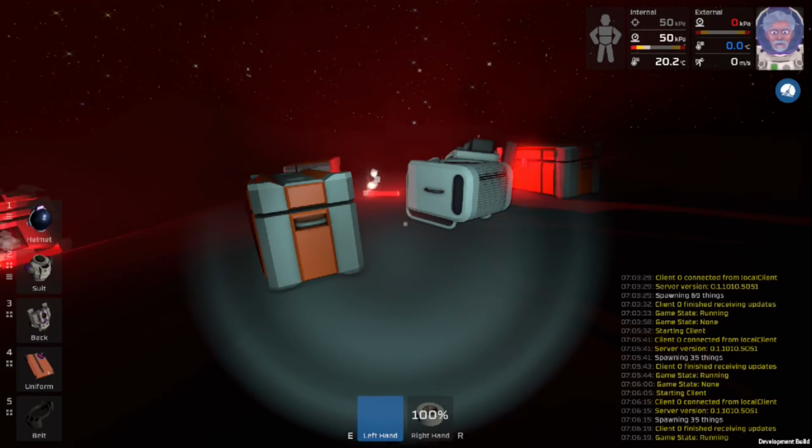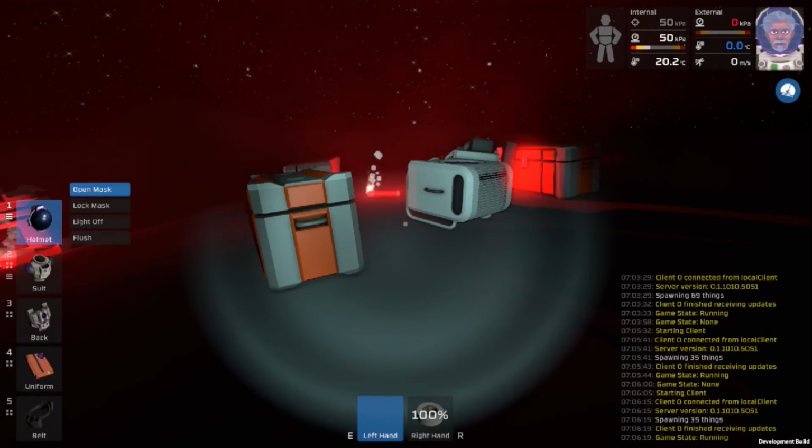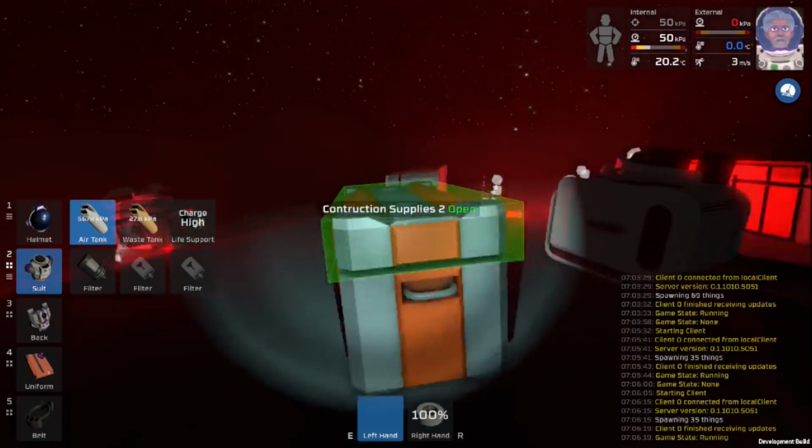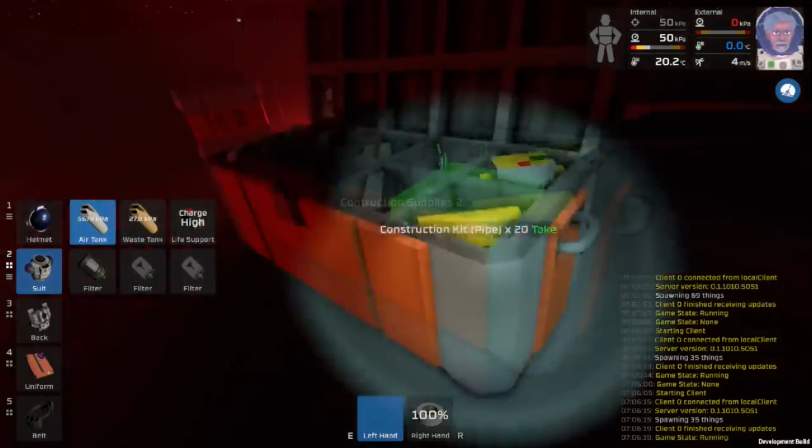Let me open up my helmet here. My suit has a life support battery, and I find that is the piece of equipment that really drains the fastest, so we need to have the ability to charge that. We're going to look through our supplies here.